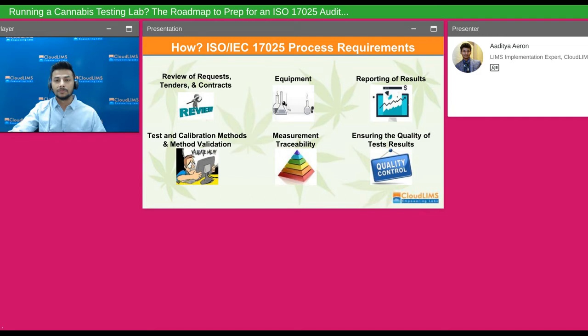Also, it's surprising that a lot of laboratories don't realize the importance of calibrating and maintaining their equipment. It's a must, and your LIMS should actually facilitate it for you.